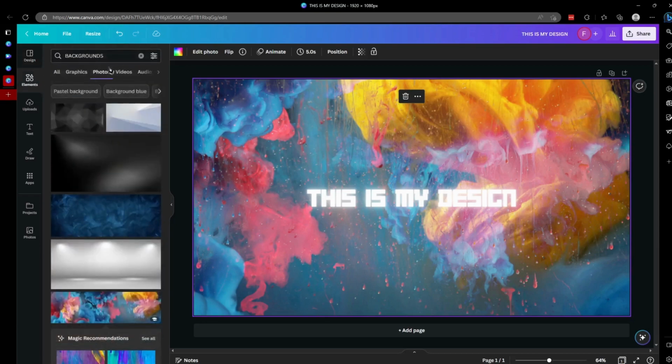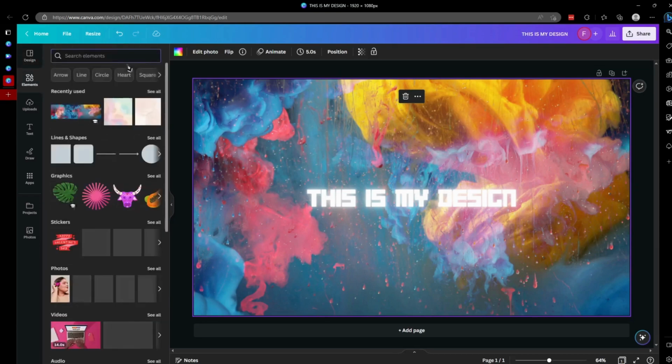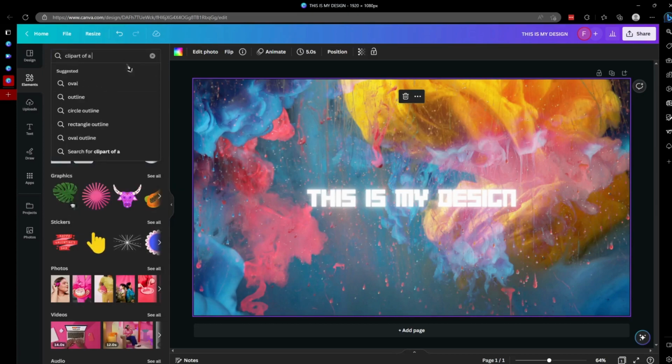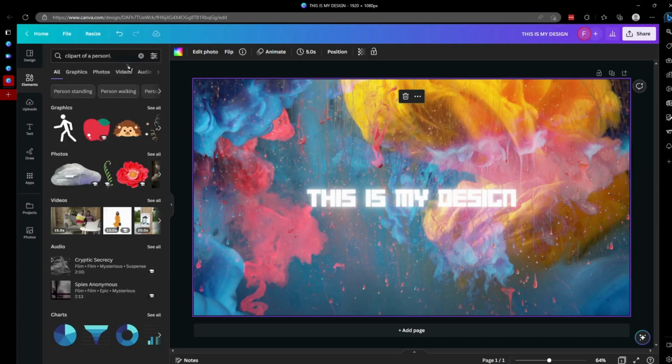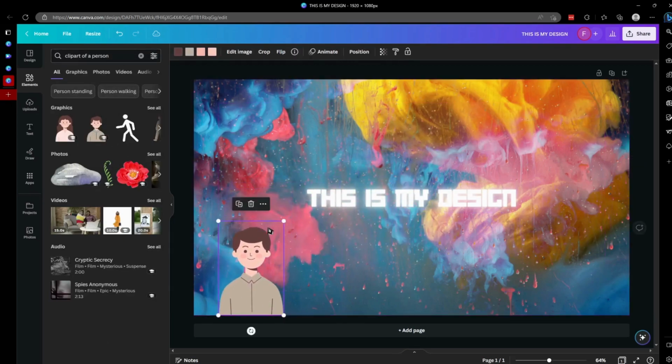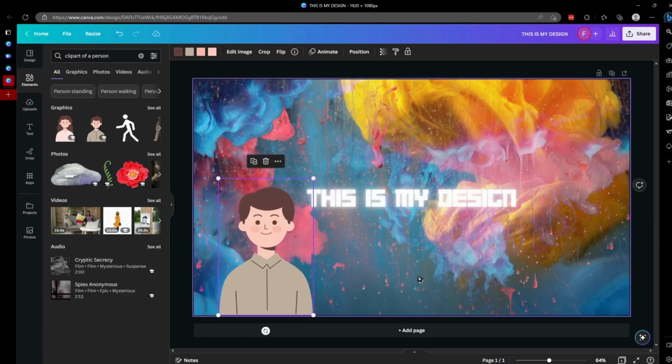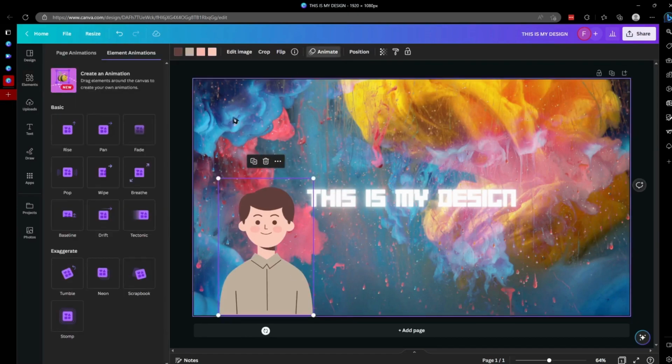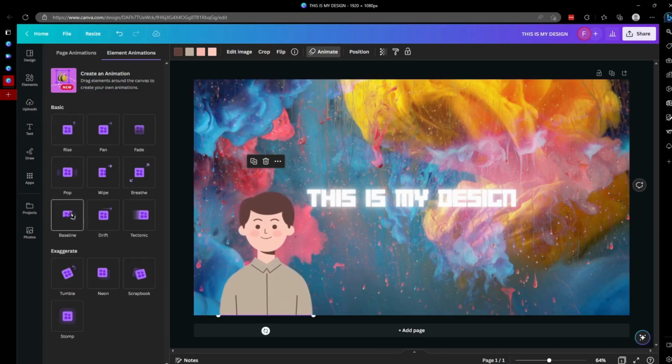I'm just gonna use the elements here. I'm just gonna focus on Canva, and I'm just gonna type a clip art of a person so that it's the same. Clip art of a person right here. This is pretty much the same, but it's not animated, it's not moving. However, we have the option to animate it here by this Canva feature, that we could have it rise like this, we could have it pop, baseline, tectonic.